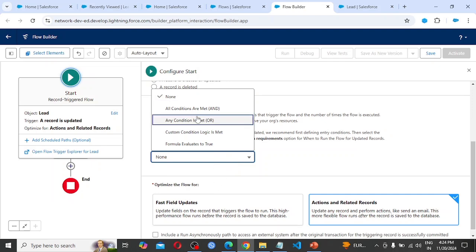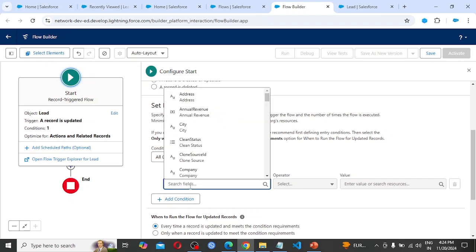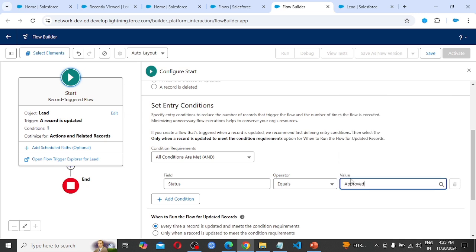Whenever the lead status is updated to approved, in that condition we have to select all conditions are met. So here I am going with status. If status equals approved, then and only then am I going to create the account and contact.